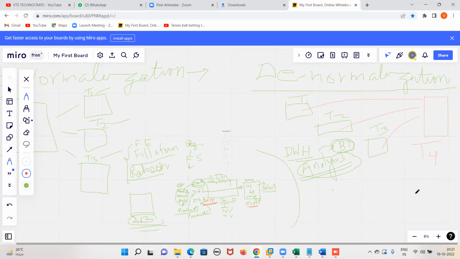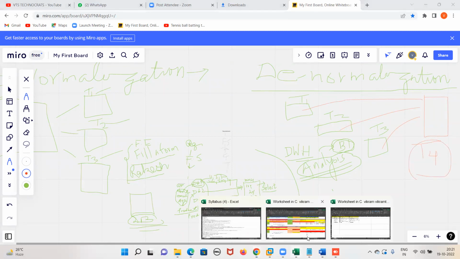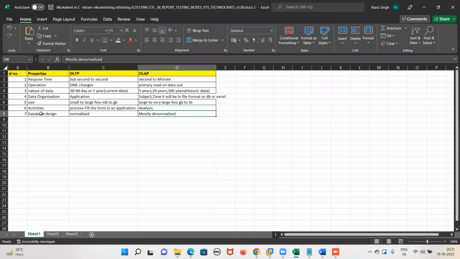That is called data denormalization. So which kind of data is there in a data warehouse? Mostly denormalized data. And here, what is the type of data? Normalized data. This difference, guys, is very specific and very important. First, based on the response time, it takes sub-second to second here, and second to minute there. This is our first difference.